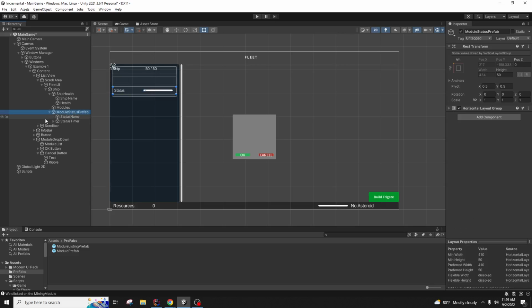This isn't the prefab, this is the holder for the statuses. So this is the module status list. And this is not going to be a horizontal layout group. I mean, this entire thing is the module, but we need a place to store this. So this is the prefab.